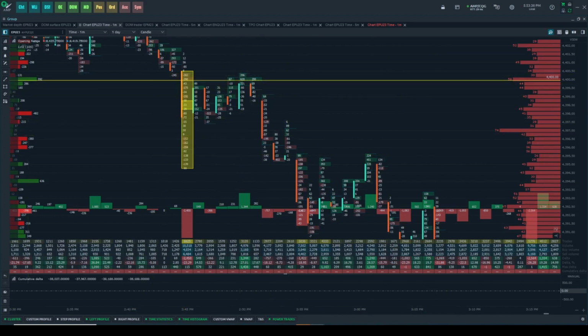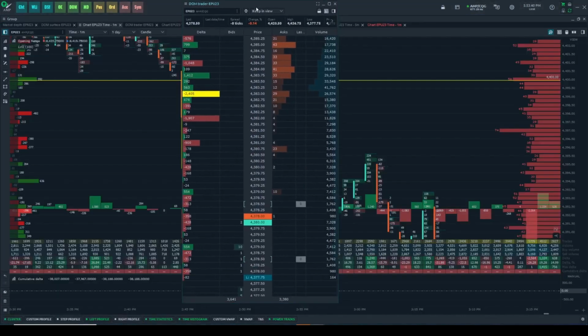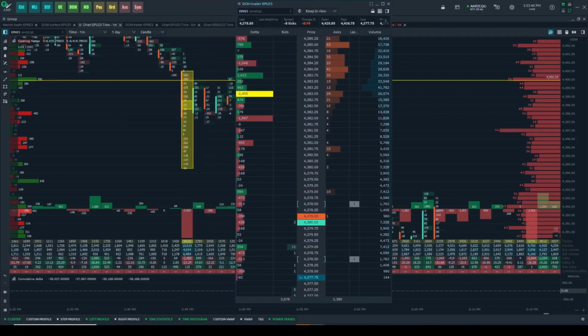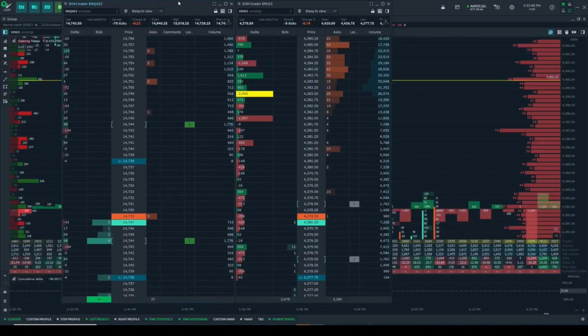Now, in addition to the delta footprint chart, I use the DOM. Now the DOM you can set up for each individual ticker. I have one for ES and one for NQ, and I set them next to each other.